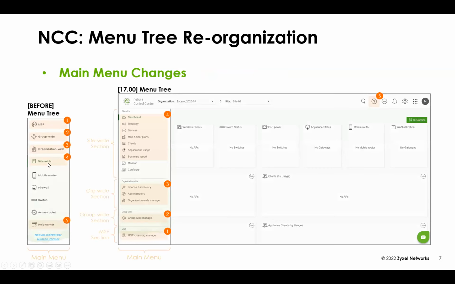Now if we look here, we see our site-wide section. Everything that was a submenu within the site-wide has now been moved to the forefront on the dashboard. So now all of your site-wide settings are front and center, and you can actually see them on the left. All of our organization-wide settings have been placed beneath that. So anytime you need to do license and inventory or add administrators, you no longer have to click through the site-wide menu or the organization-wide menu just to get to that section.